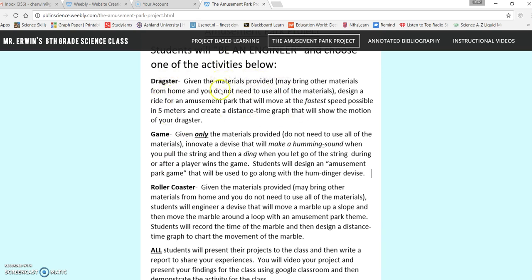Now, I did not give them too many restraints on materials. In other words, they were allowed to use balloons, they could use rubber bands, they could bring materials from home, and this required them to do a little bit of research too, so they could go online and figure out what would be the best strategy to make that happen. And that was a pretty cool component for that.